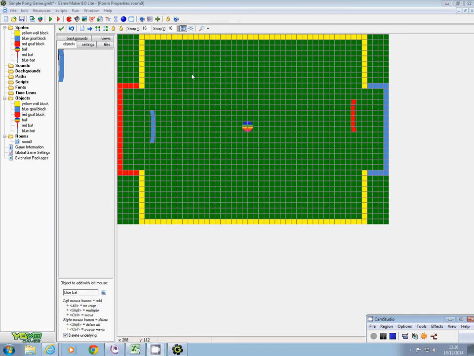Next I want to set the game up. So what I want to happen is when the ball goes behind the other bat and goes into the red goal or into the blue goal, I want that to count. And my game is going to be that the winner is the first person to get to 10 goals.